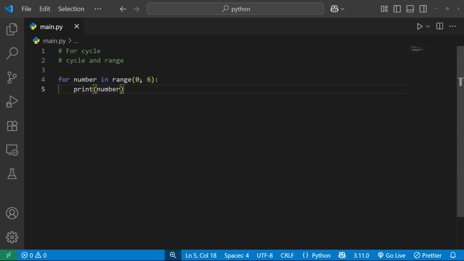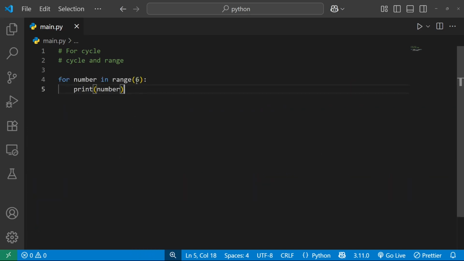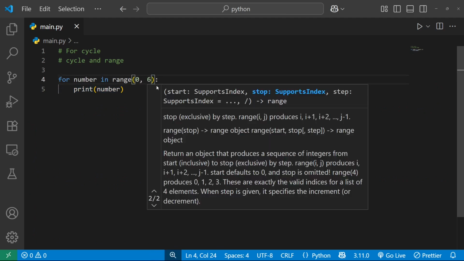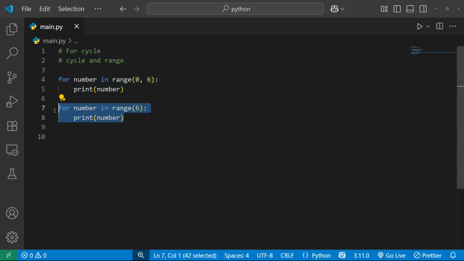If it will start from 0, you don't have to write the 0. So this will be absolutely the same, from 0 to 5. Okay, so I will write it like this because I will give you these codes in the textbook so you can copy it. So these two cycles are completely the same.